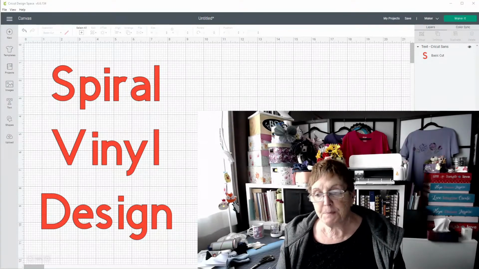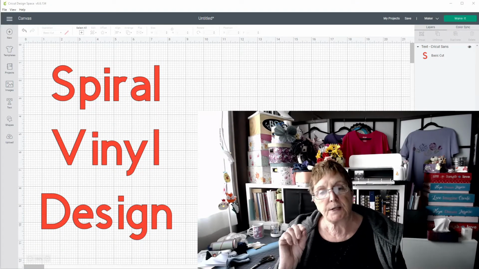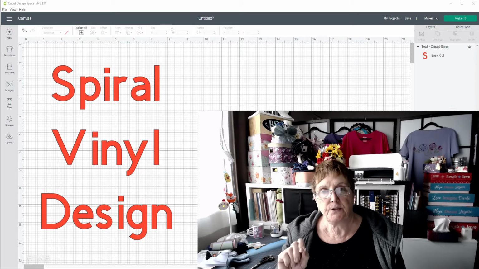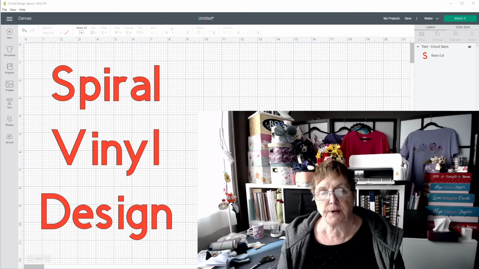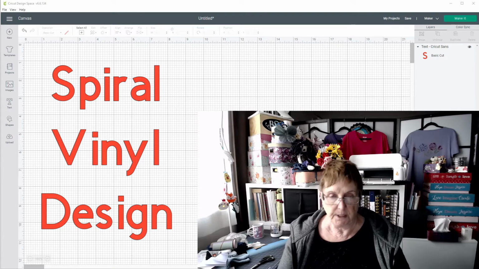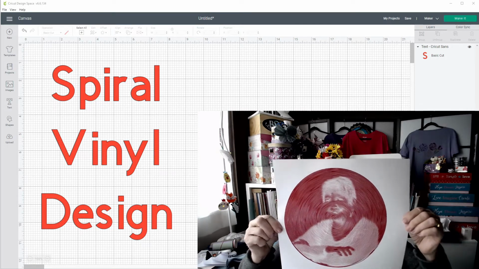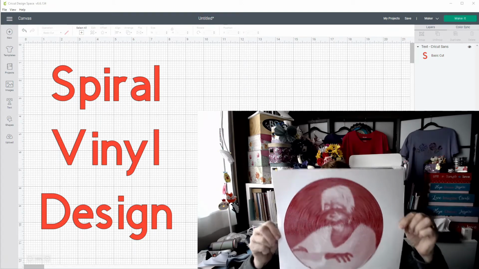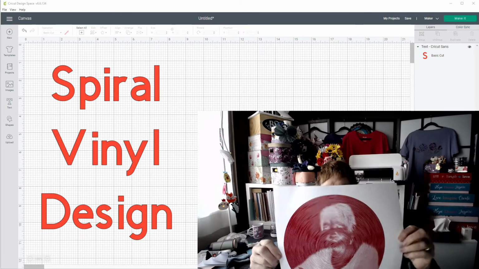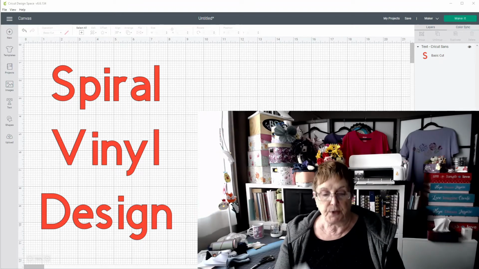Hi, I'm Bet from Bet's Makes, and today I'm going to take you through a spiral vinyl design technique. We're going to use several different pieces of software going out to the web. Here's an example of one that I had done, and we're going to use a different design and make one of our own. I'm going to take you through the whole process.